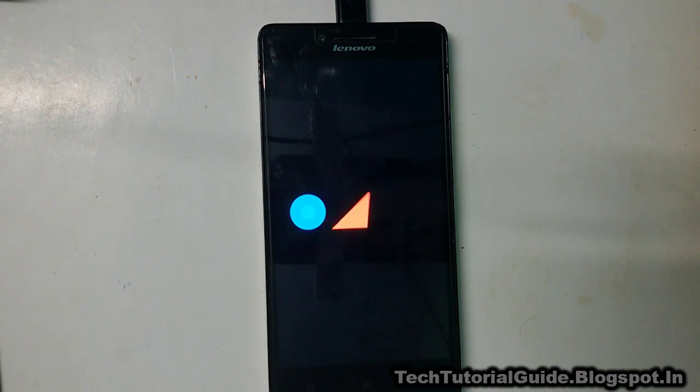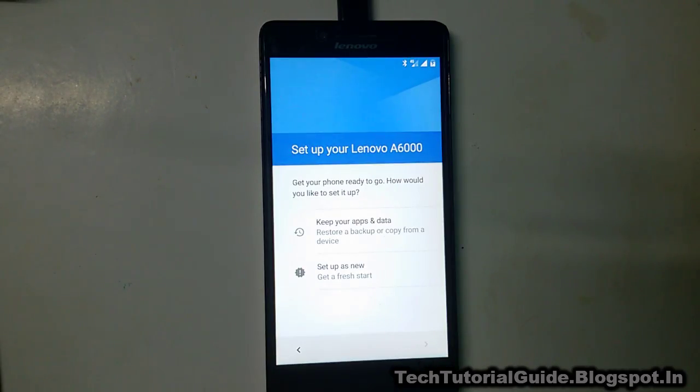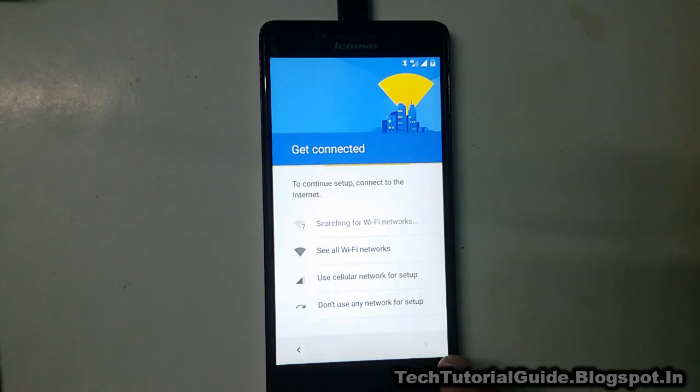Now it is going to boot our device. Here the booting process has been completed. Now it shows the setup wizard of OMNI ROM. This ROM is very stable, as I can say. It doesn't have any kind of bug, I have never come across any bugs in this ROM. Here you have to set it up, just select next to complete the setup wizard.